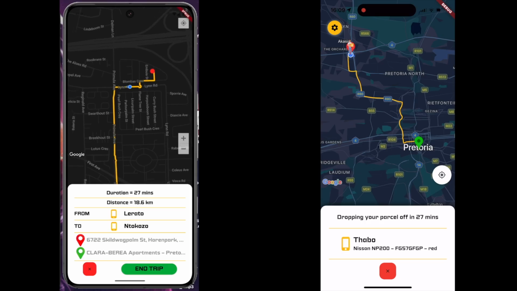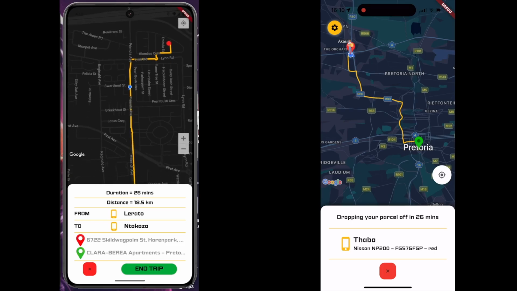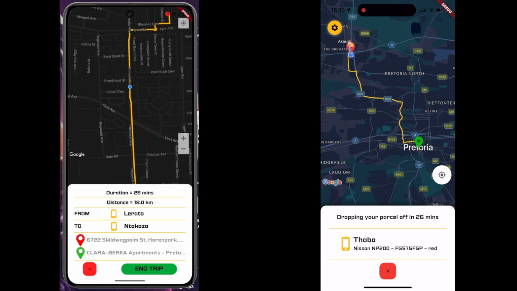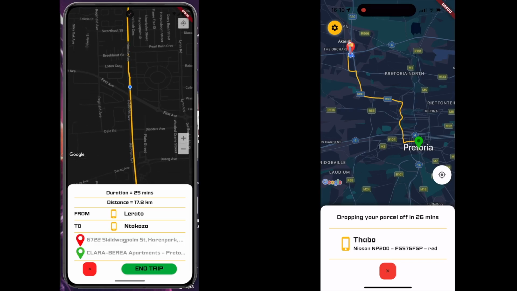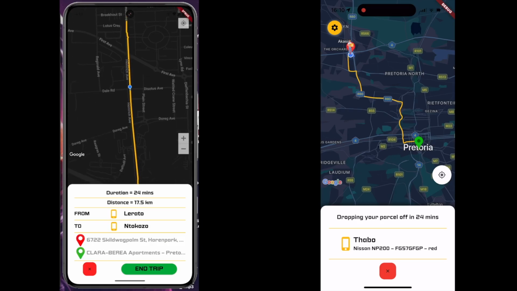Okay, from here is just a simple trip from the user's pickup point to the drop-off point. So you can skip the video all the way to minute 7, I believe, or 8. That's just before the driver ends the trip.